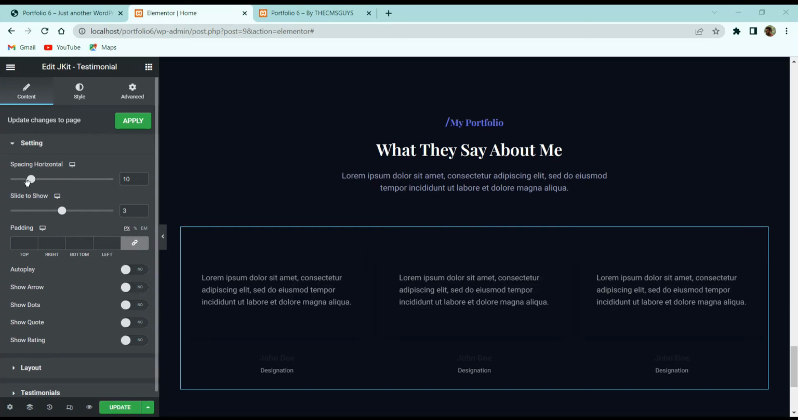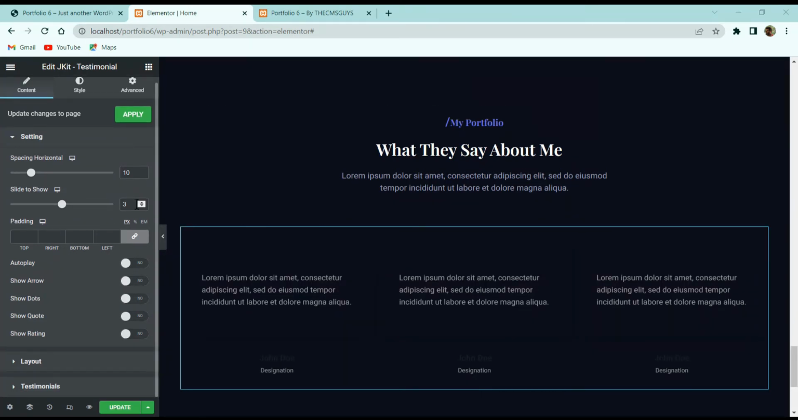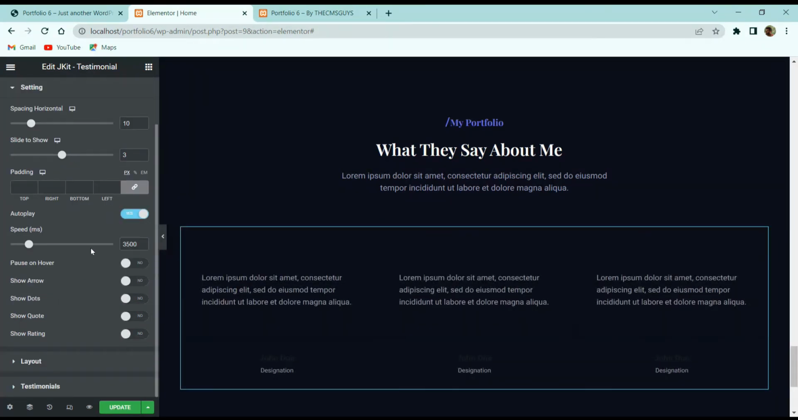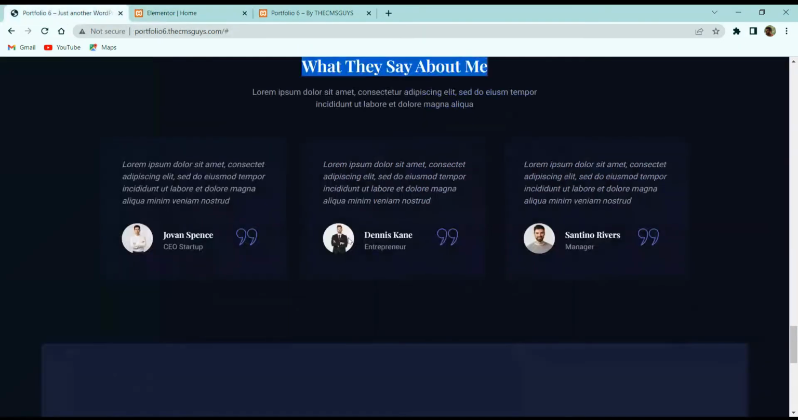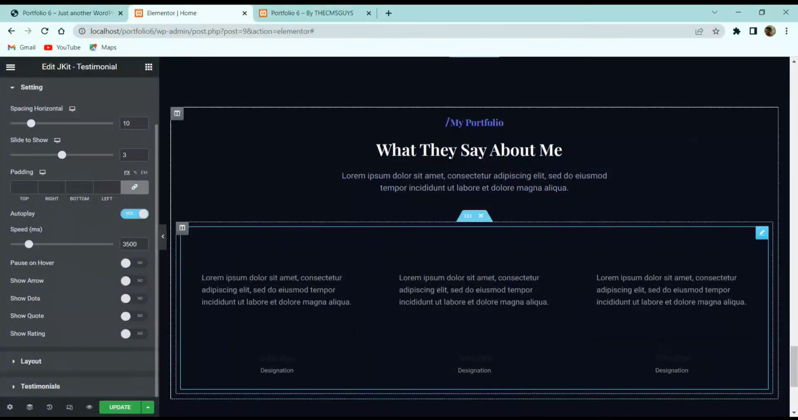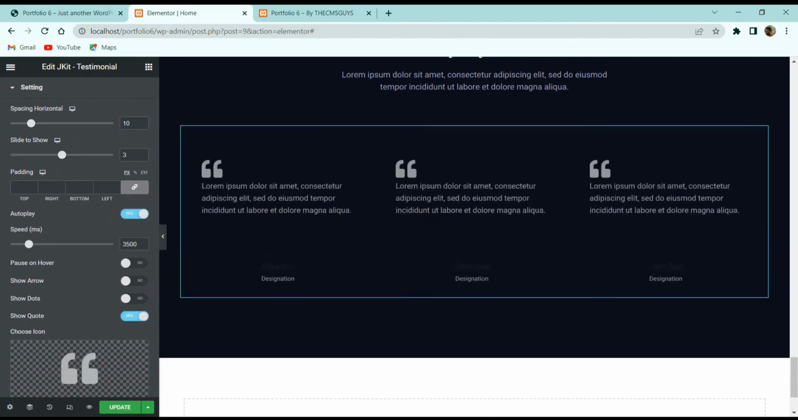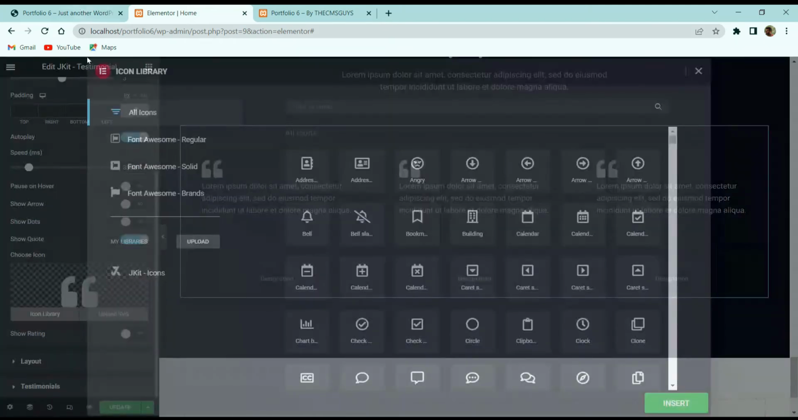So as you can see, spacing horizontal 10, slide to show, I only need 3 slides, so it is fine. Then you can enable the autoplay so that they can keep on scrolling. Then if you want pause on hover, you can enable that. If you want to show arrow or anything, you can do that. Then we have a show quote option. So just enable this show quote, and you can change the icon over here.